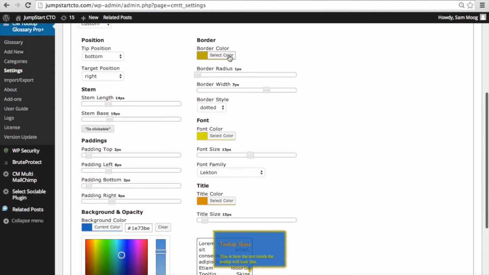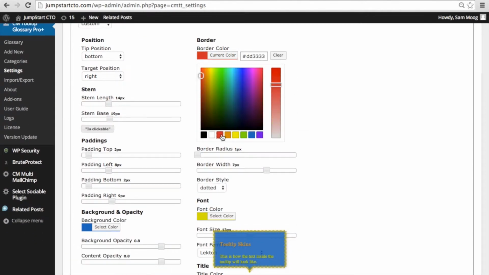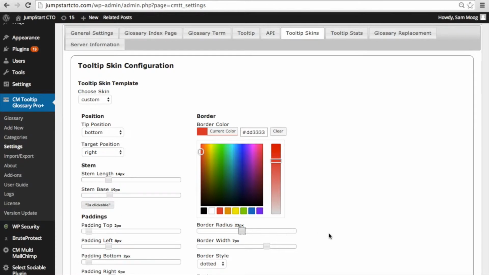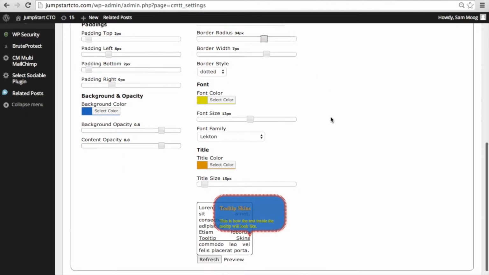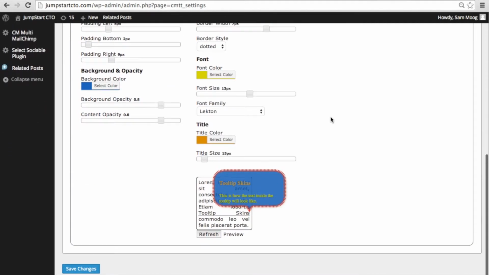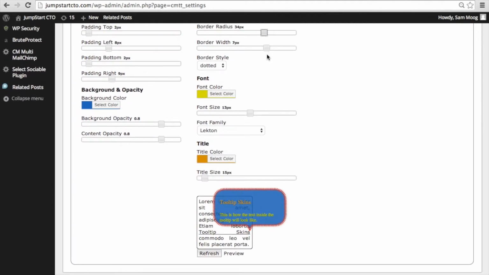You can choose from any different border color. A border radius, this is just how rounded the edges of the tooltip are going to appear, from completely square to a very rounded edge. So depending on the style that you're really looking for, you can use the skins to really customize and personalize what your tooltip looks like. The border width is pretty self-explanatory. It's how wide that line is going to appear around the tooltip. You can choose from a dashed, dotted, or solid line.